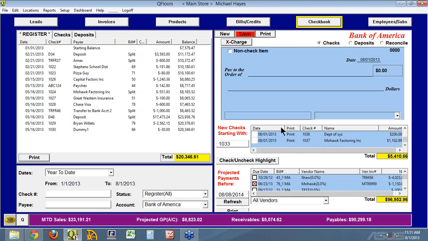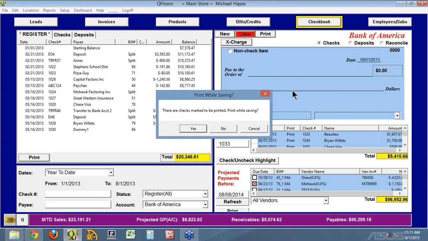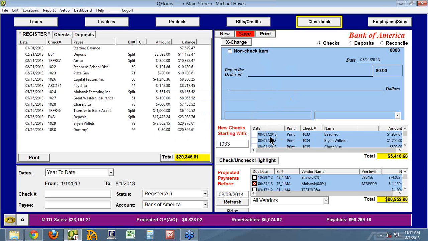Press enter on your keyboard. You have to press the enter key on that. And then you click save. That's if you're just going to print them. There are checks marked to be printed. Would you like to print while saving? So it is going to save them. Would you like to print them while it saves? Yes, we'll print the checks. No, we'll save them, but not print them. And cancel will take us back to here.